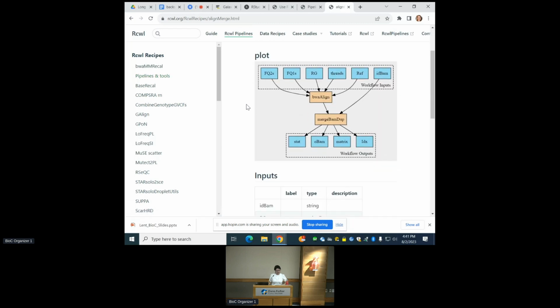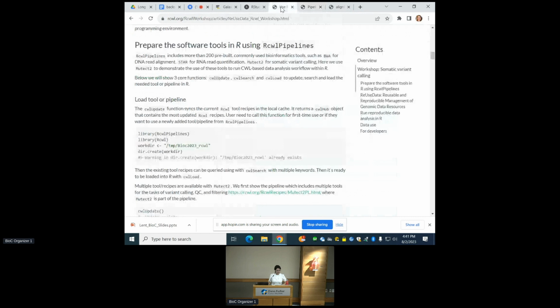You can see what this pipeline includes, like two steps for doing the data analysis, connected. These are the inputs, and this will be the outputs. You just feed these input files into the whole workflow, and you will get your desired output. So let me go back.